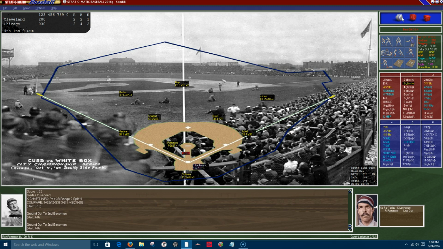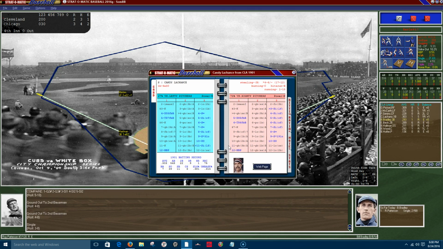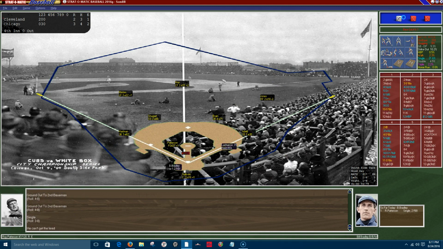And let's see what we got with Candy LaChance. LaChance, and that's a clean single. And LaChance goes to first. He's going to be held, as I should have held him. And LaChance, a B-rated stealer. He stole 11 bases in that year. Let's see here. So Bradley, he can't get the lead. We'll see what happens next.